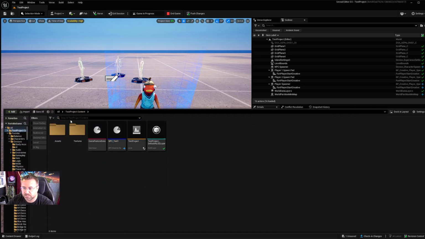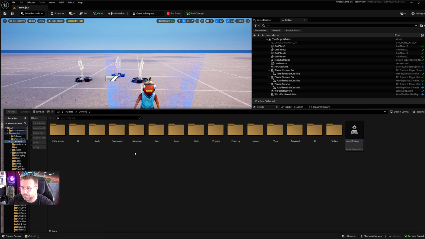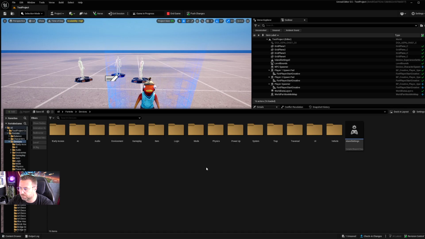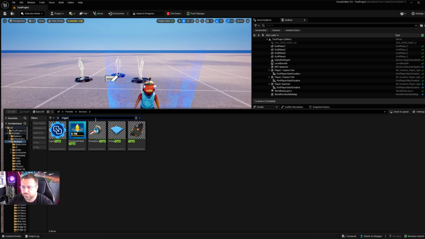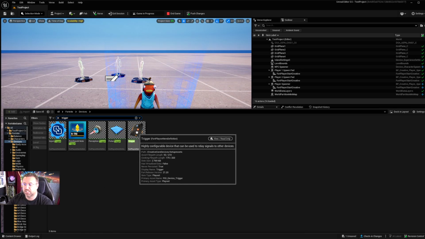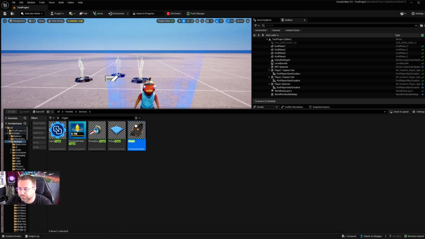In my content browser, I'm going to go to Fortnite. And in devices, I have gameplay. I've done it again. I come to gameplay when I don't mean gameplay. I'm looking for the trigger, so I'm just going to search for it. Let's see where it is. Trigger. We want this trigger here. There's different types of trigger. There's triggers that detect that you've walked nearby. There's laser triggers, pulse triggers, but the trigger is just the generic, I've walked on it, please do something.